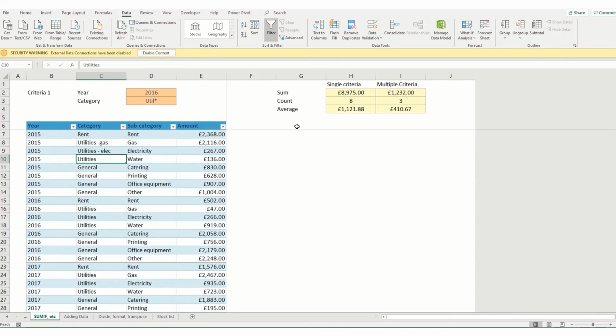So that's a really quick introduction to SUMIFS, AVERAGEIFS and COUNTIFS.